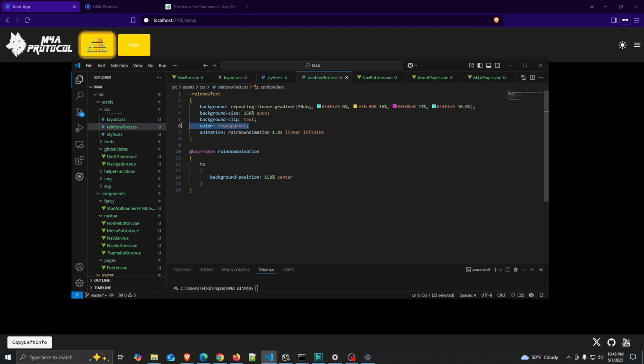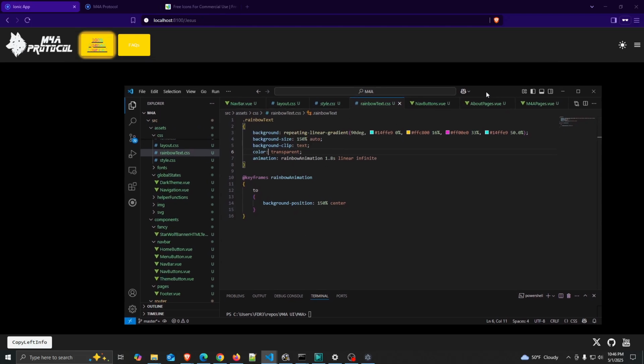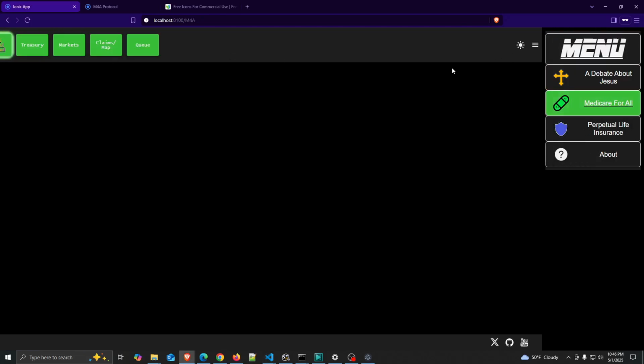Transparent. I think that makes the text transparent so that you can see the background. If it wasn't, you would see the color of the text, which is just black. But if you make the text transparent so that you can't see the text, that allows you to see the background that you clipped the text out of, and that's how that works, I guess, if that makes sense. Then you have your repeating linear gradient. Yeah. I guess that's basically it.